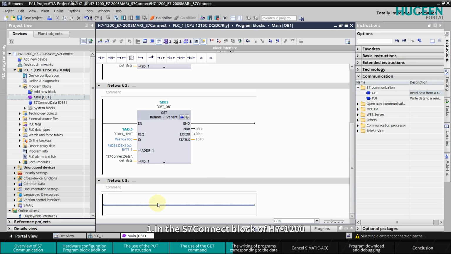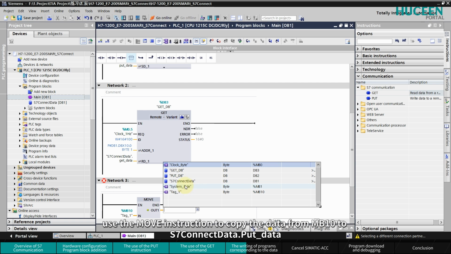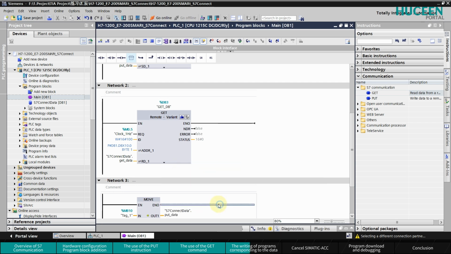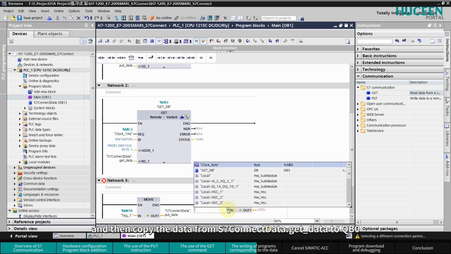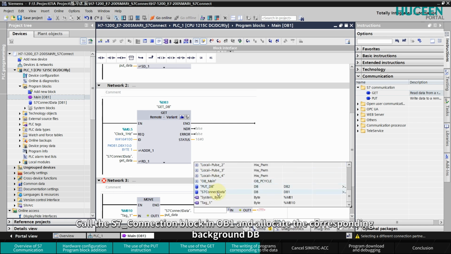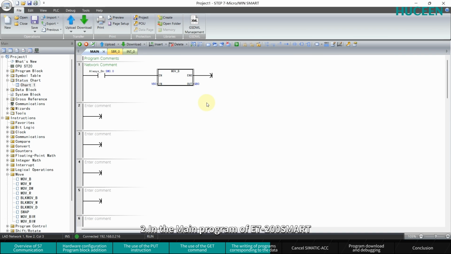In the S7 Connect block of H7-1200, use the Move instruction to copy the data from MB10 to S7 Connect data.Put_data. And then copy the data from S7 Connect data.Get_data to QB0. Call the S7 connection block in OB1 and allocate the corresponding background DB. 2. In the main program of E7-200SMART, use the Move instruction to copy the data from VB0 to QB0.